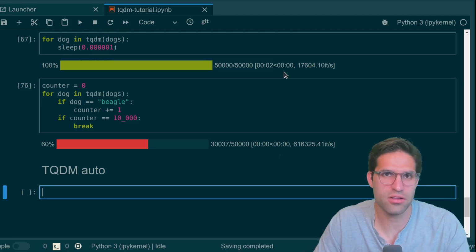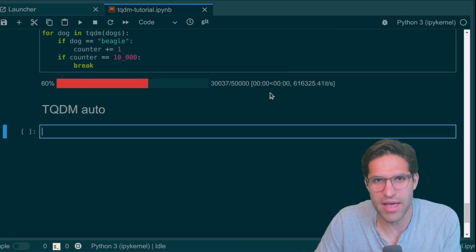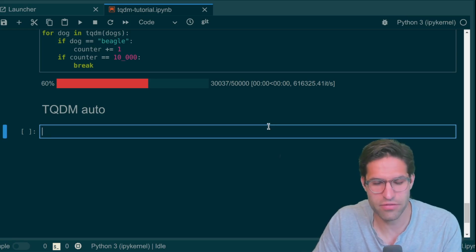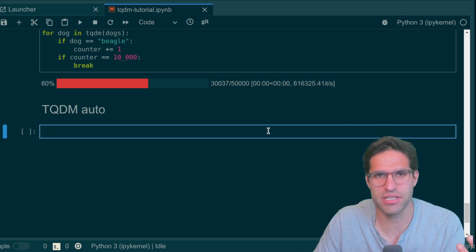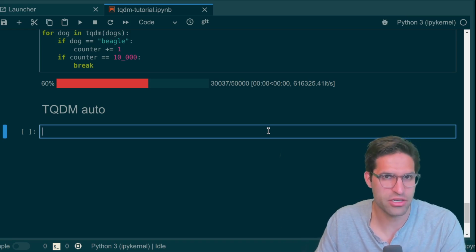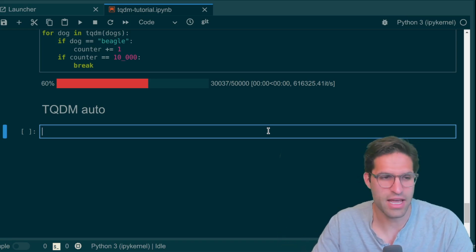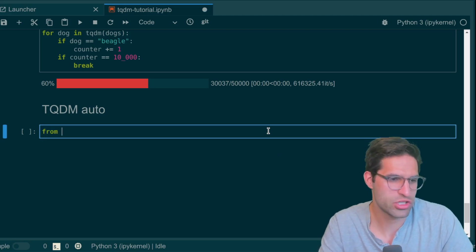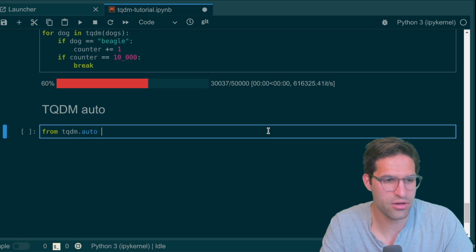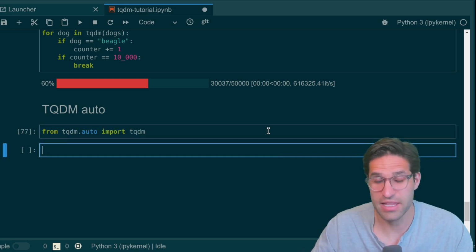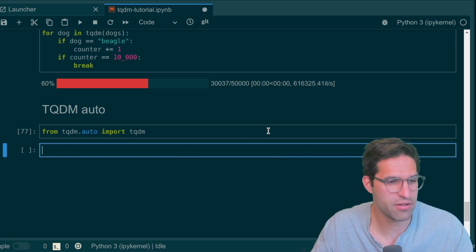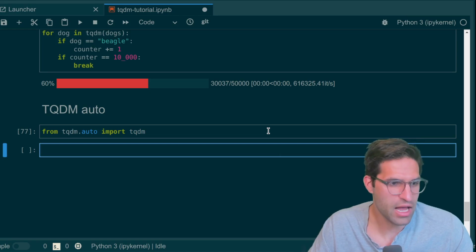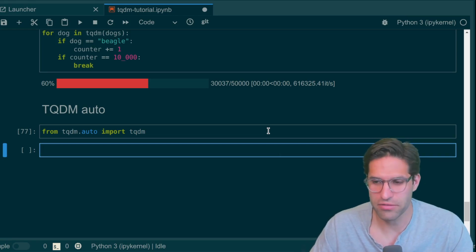Now there is something called tqdm auto, and that will automatically detect if you're in a notebook, and if so, use the notebook version of tqdm. That's nice because you can take that same code and put it in a script, and it will not have issues with trying to use the notebook version of tqdm. So you just use from tqdm.auto import tqdm, and that'll work pretty well. I find myself using tqdm explicitly more often than not, but tqdm auto is out there to use.